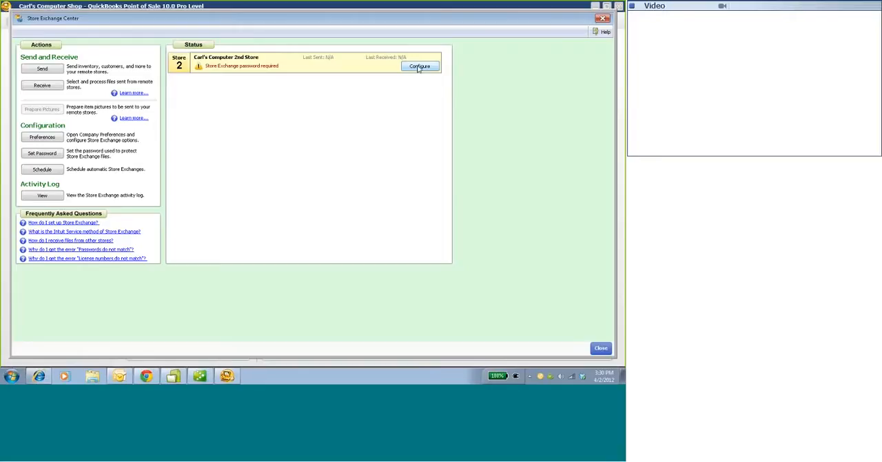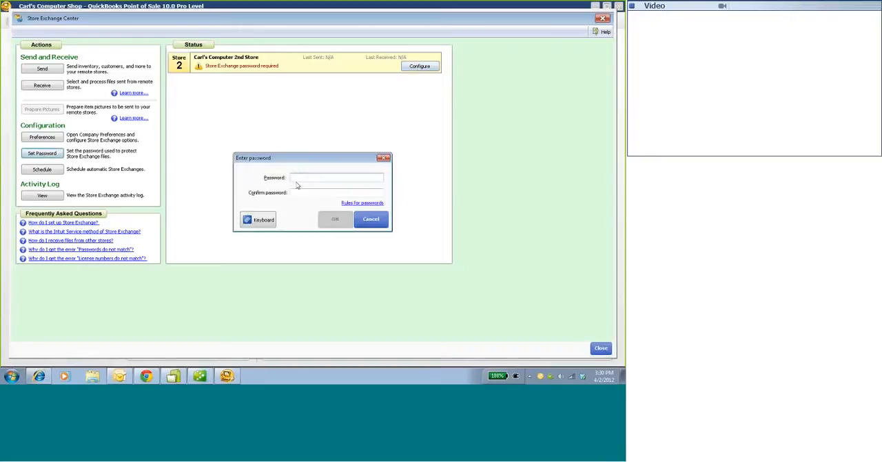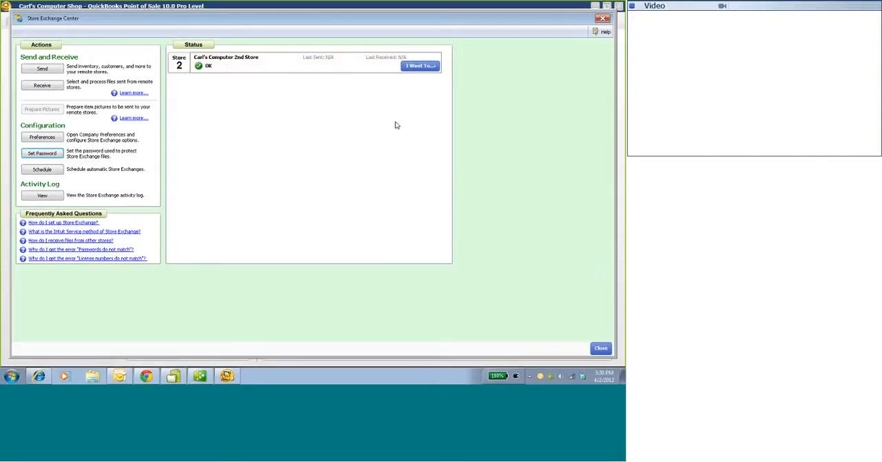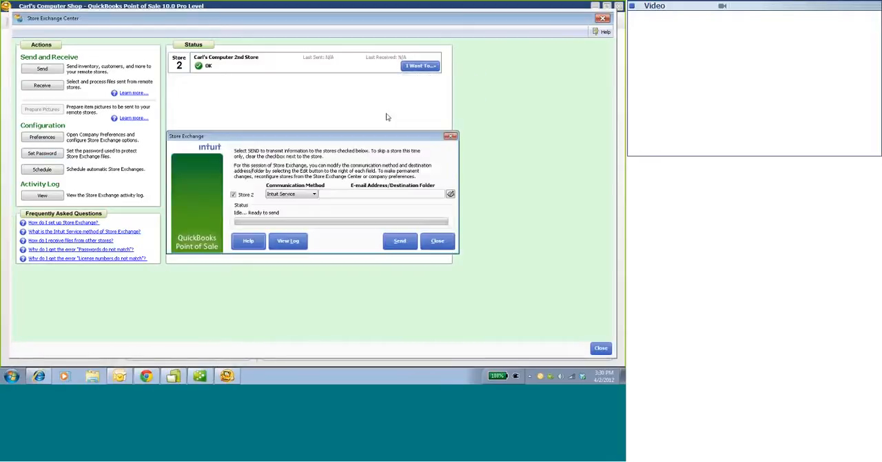You have to create a password for the configuration. So I'm going to click Set Password, and it can be 4 to 20 characters. It can be alphanumeric too. I'm just going to do a simple one. Now you also have to do that at the remote store as well. And now you can send files or receive them. So I'm going to go ahead and send files using the Intuit Service to store 2. Click Send.